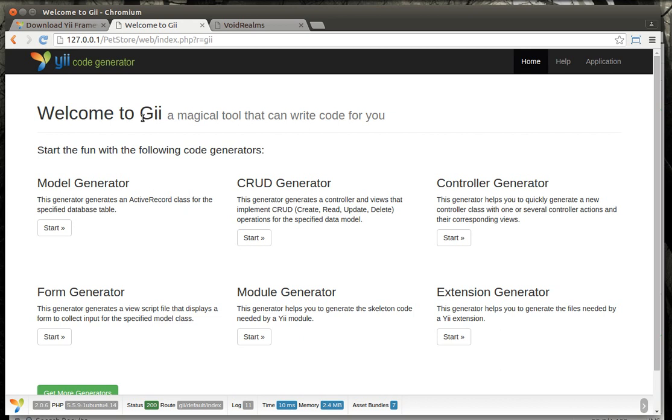So what is Gii? Why is it important? What can we do? Well, it's a code generator. You can make models, meaning you can actually generate the representations of your database. You can generate CRUD, which stands for create, read, update, and delete, the basics of any web page. And controllers. You can actually create controllers and create forms, modules. You can create modules, which is like, think of a module as like a website within a website.